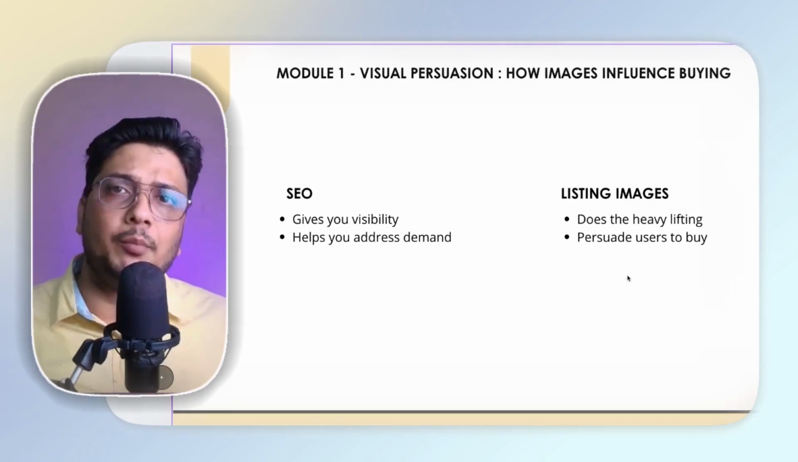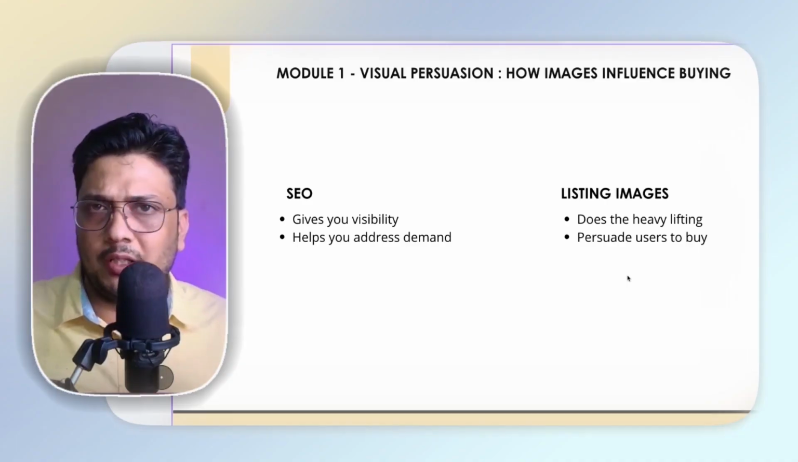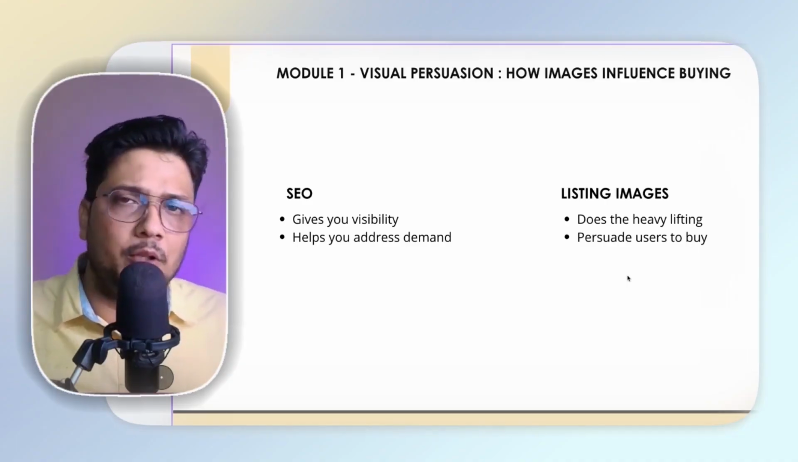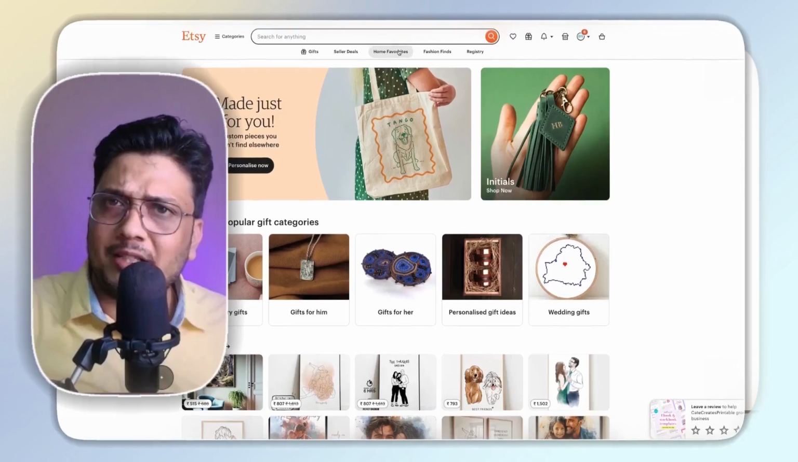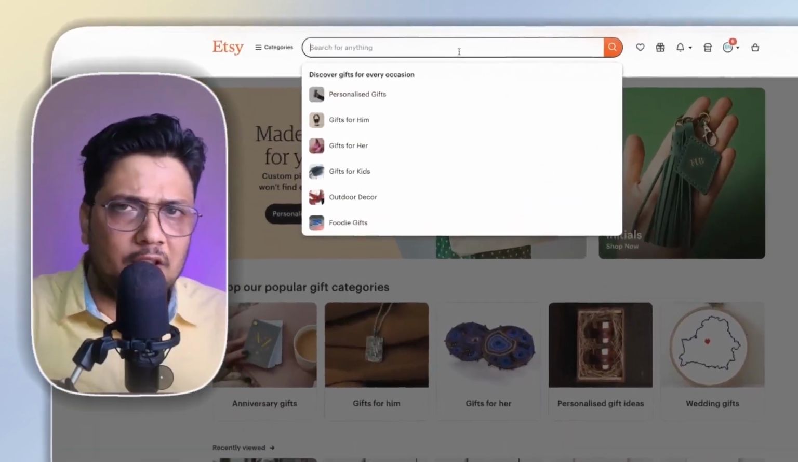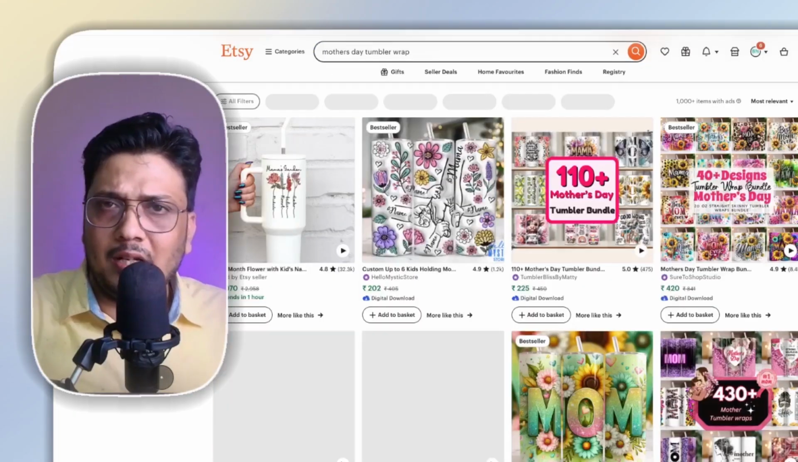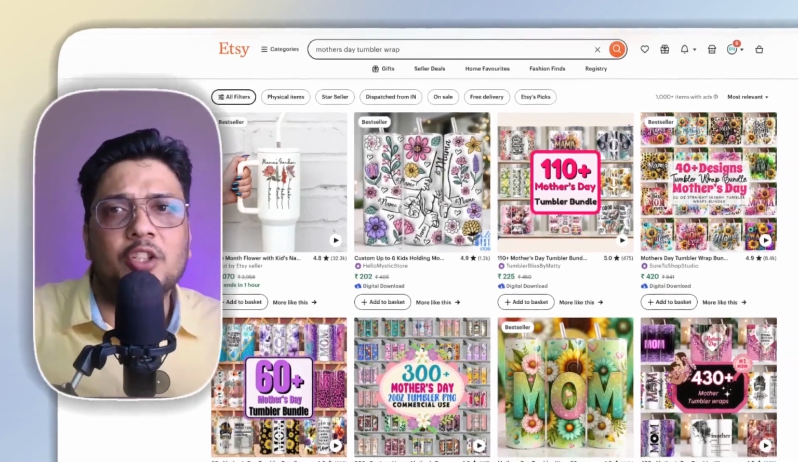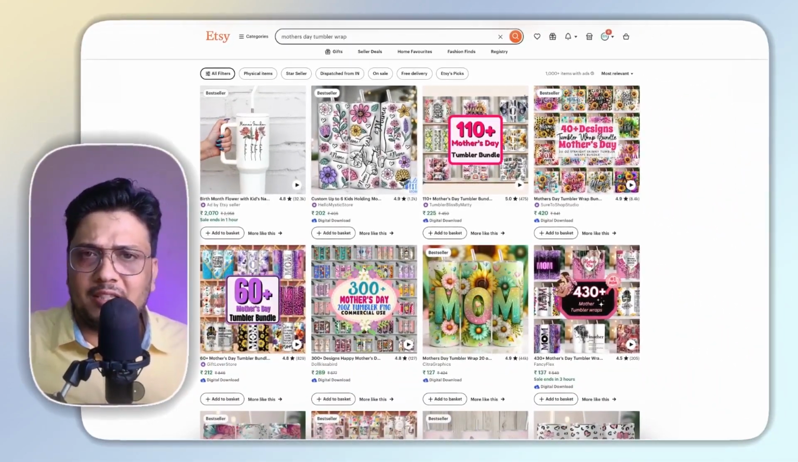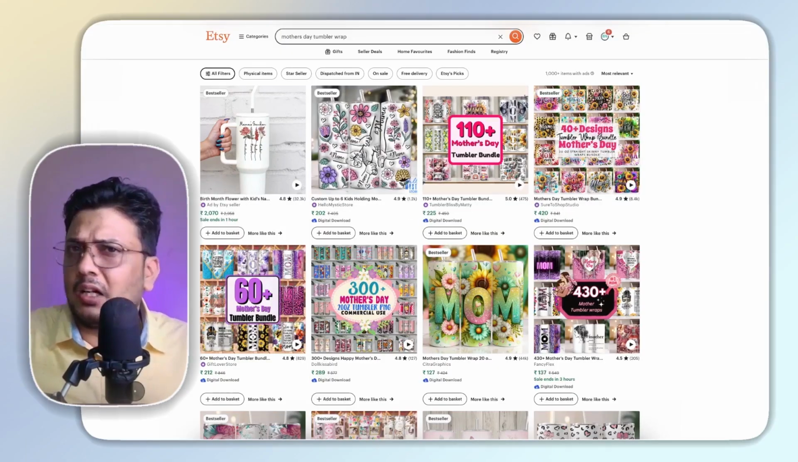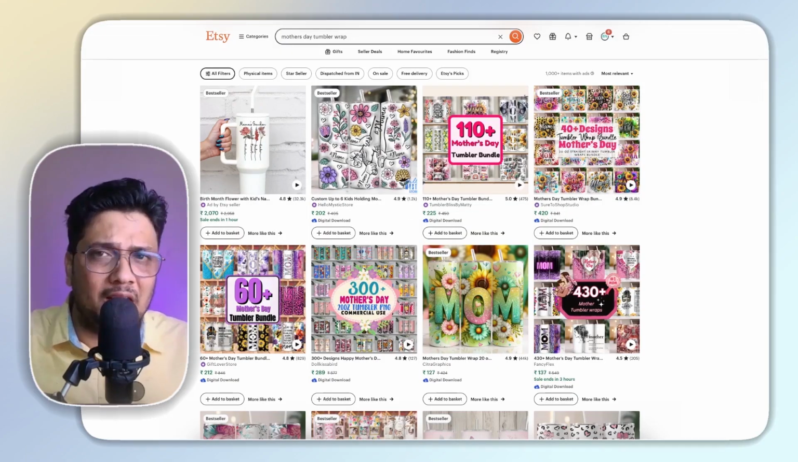Let us take a step back and look at the customer journey, how a customer makes a purchase on Etsy. So they'll go to etsy.com and then on the search bar, they'll put in their keyword like teachers Tumbler app. Next, they are shown the Etsy search page. So if you look at the Etsy search page, there are a ton of listings out there competing for that one keyword or one sale.